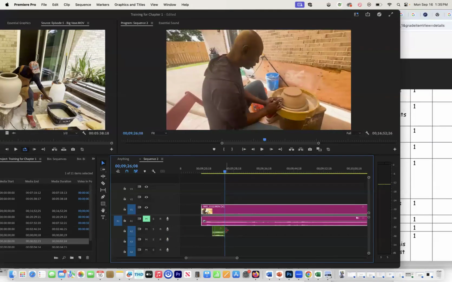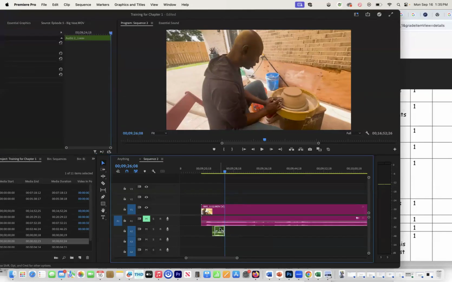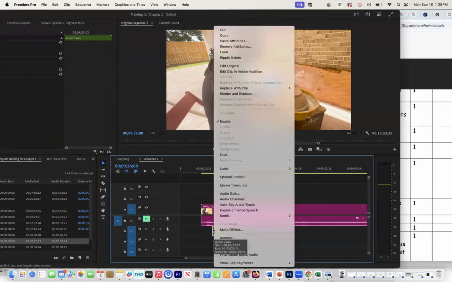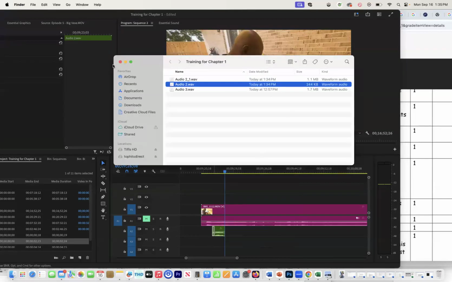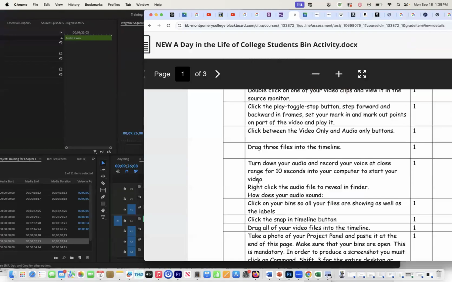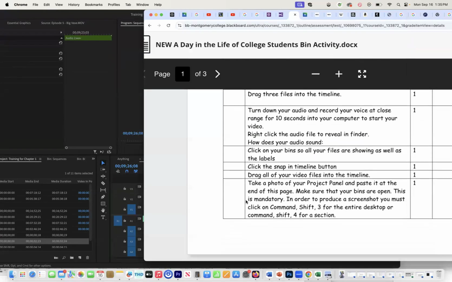So basically, once you have that recording done, remember, right click, and then you would be expected to reveal it in the Finder. Okay, so the reveal in Finder option is right click and then just reveal it in the Finder to see where that clip is actually going to be located. So just make sure you let me know that you did all that.